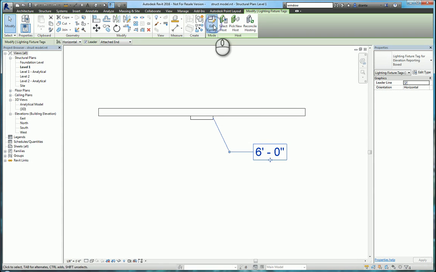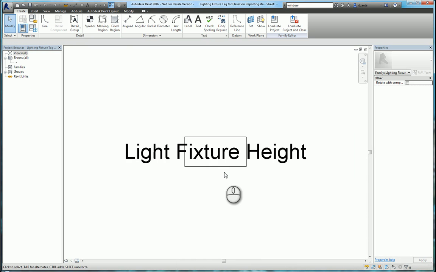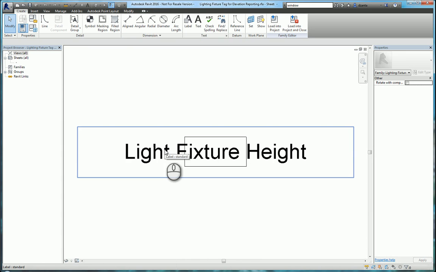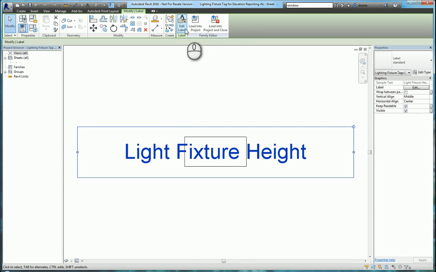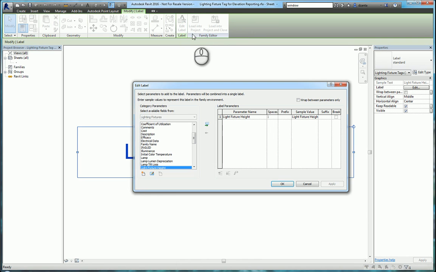So how did I build this light fixture tag? If I click and edit the family, it's nothing more than a little rectangle, and this is just line work. This label, I can click it, and I can click Edit Label. In here it says light fixture height. Well, where's this light fixture height coming from? It's actually a parameter that I created from that shared parameter.